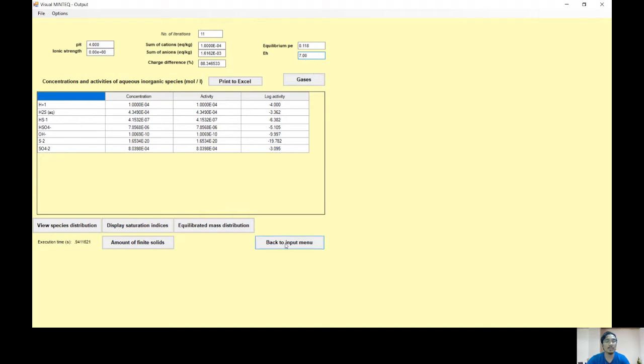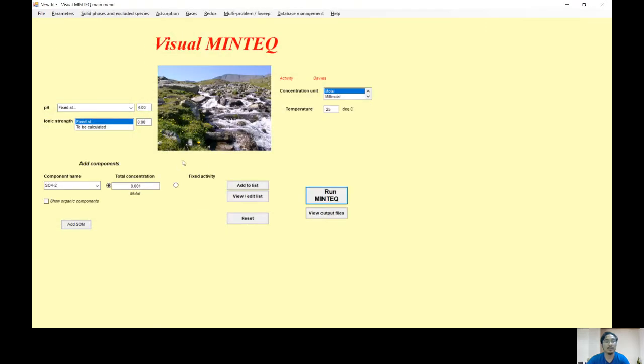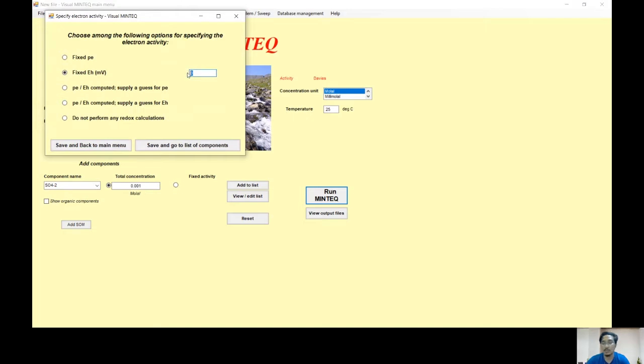Okay, so next we will proceed to the second part, which is with the addition of mackinawite, which will produce pyrite. We also need to do the multi-problem, where we will change our pH from pH 4 until pH 13. First of all, we go to our parameter and we need to fix our pH. So we use negative 236. And then we save and go back to main menu.